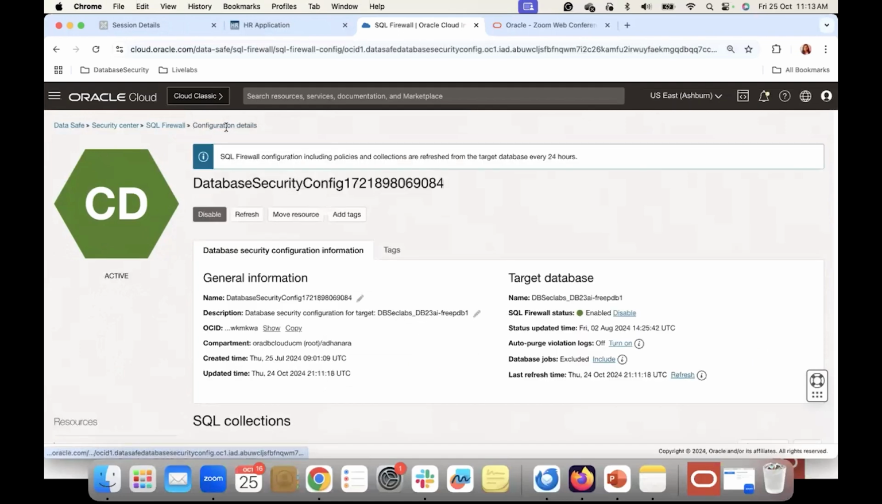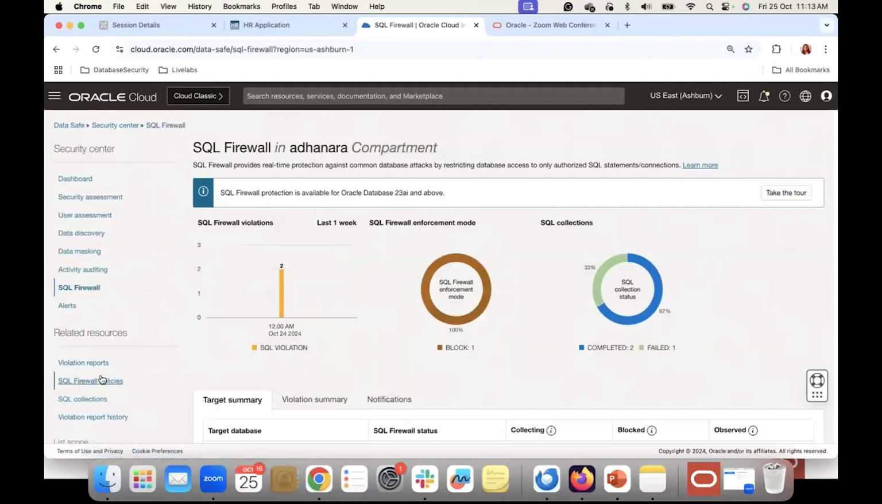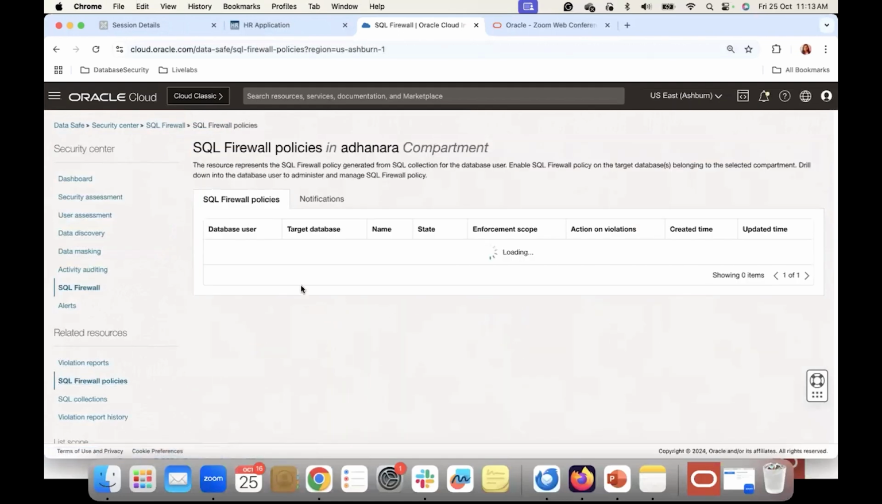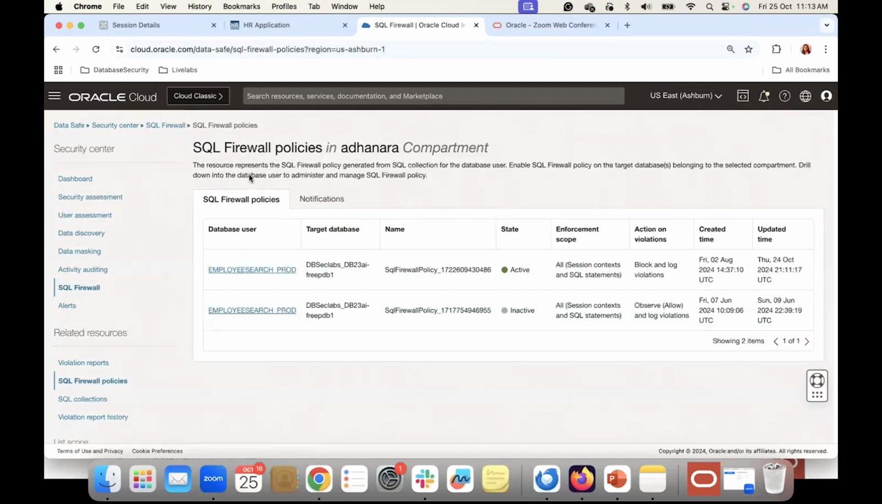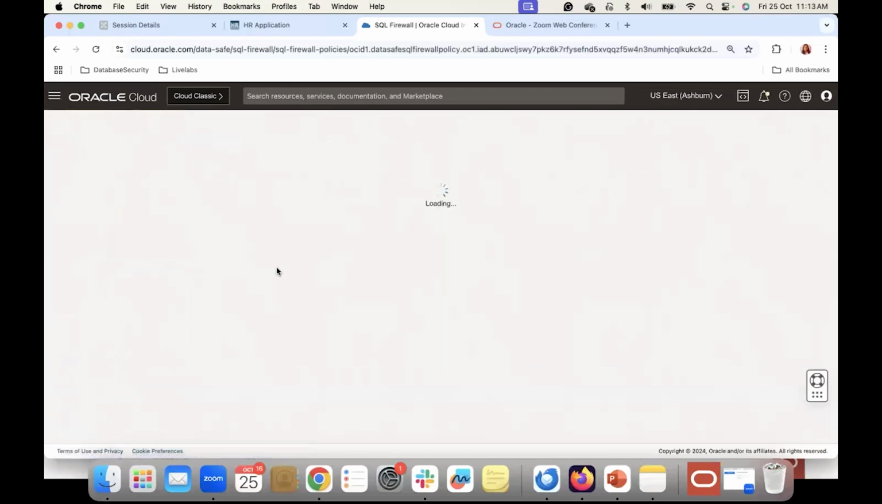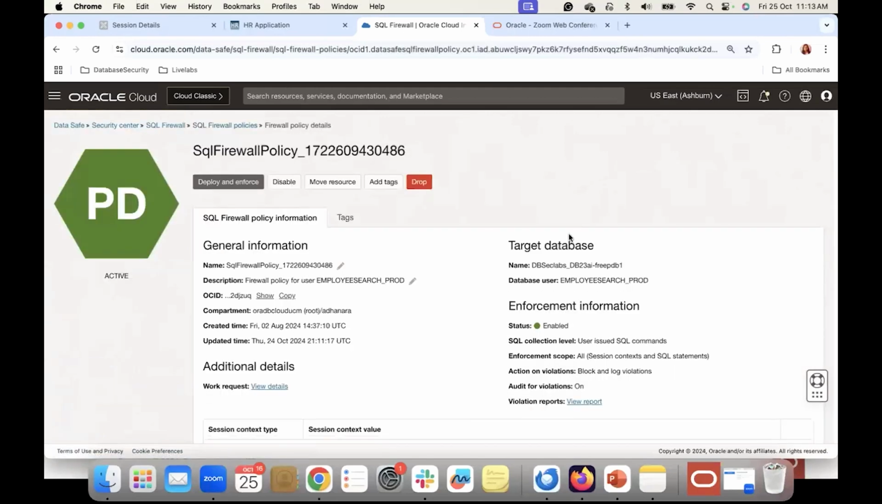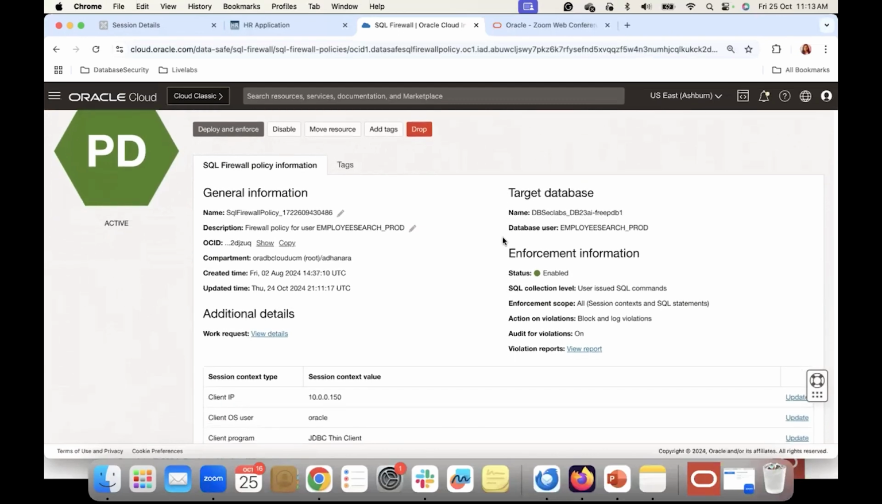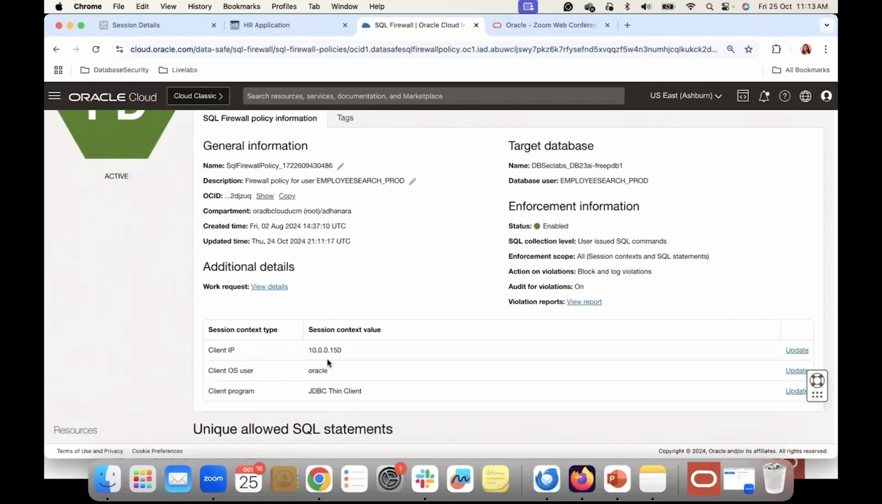Now, if you go to the SQL Firewall policies for this particular user, let's just give it a minute to load. Typically you would be generating the SQL Firewall policy, but this is already an executed phase, so I'm showing what has been done already. Once you have collected, you generate the firewall policy and you will come to this page. In the policy page, you see what has been collected, what constitutes my allowed baseline.